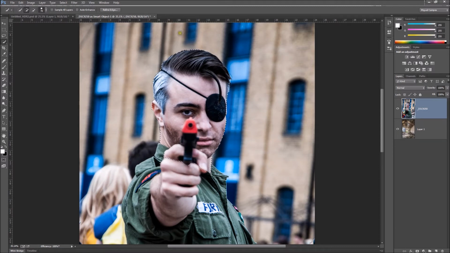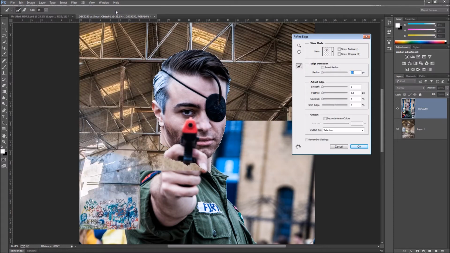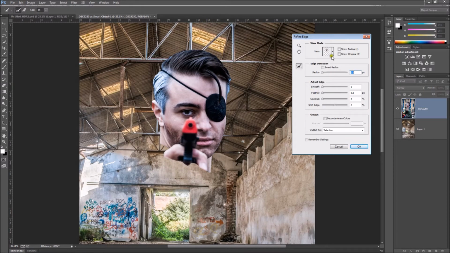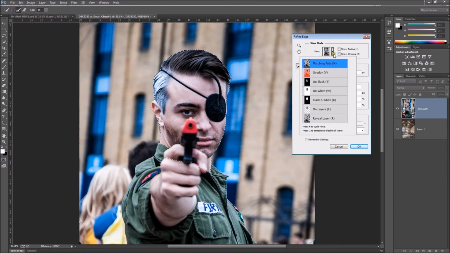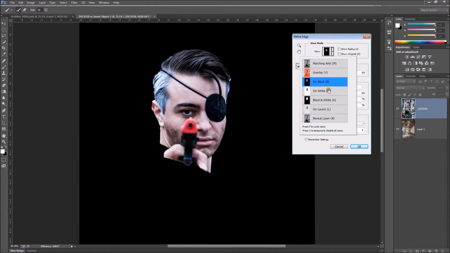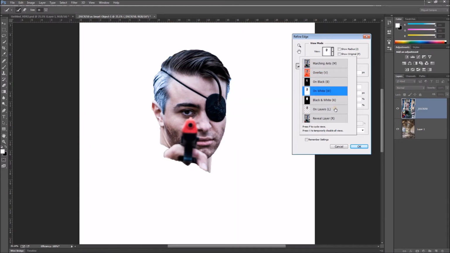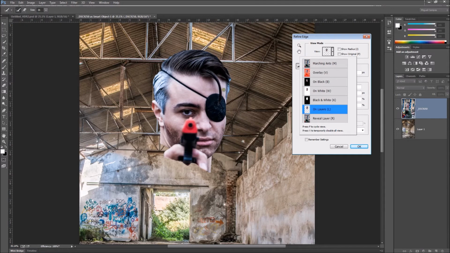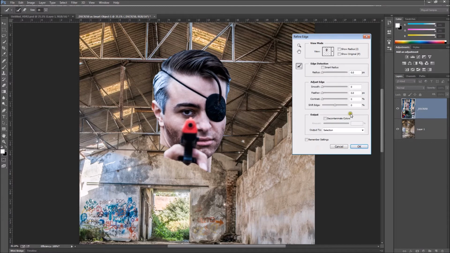So this is selected. I'm just going to refine edge, and this is another trick. Normally you see something like this under the refine edge, or overlay, or black, or white, but the best thing to do for this sort of work is go on layers, and what that does is actually shows you a preview of how it's looking, and this way you don't need to be as precise doing your selections, because you can see exactly if any issue will come up. So this is a great idea to do it.